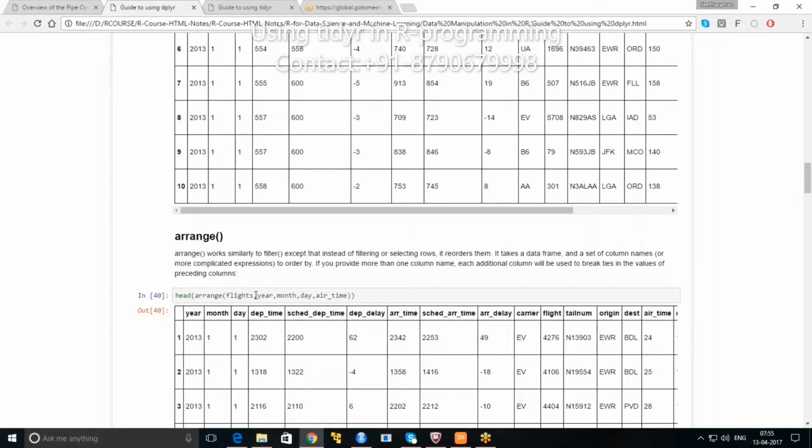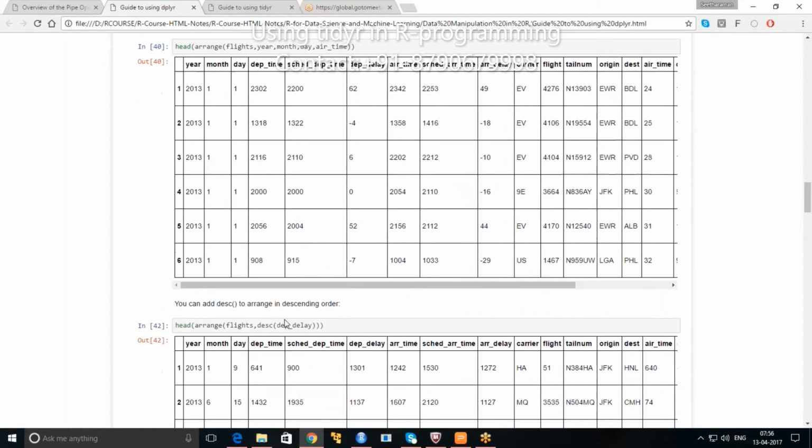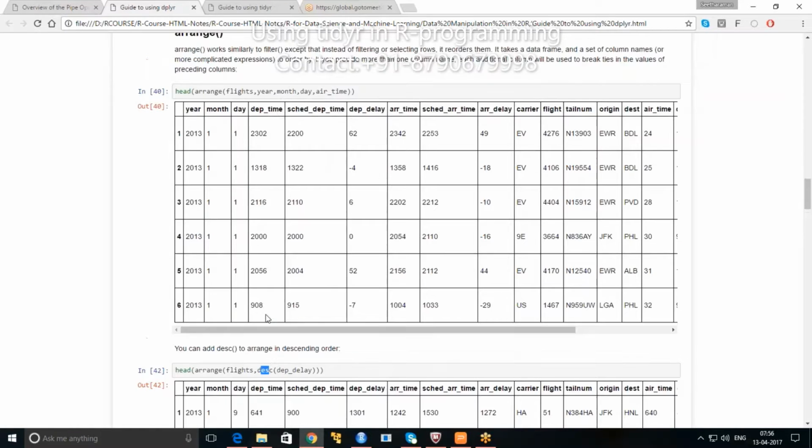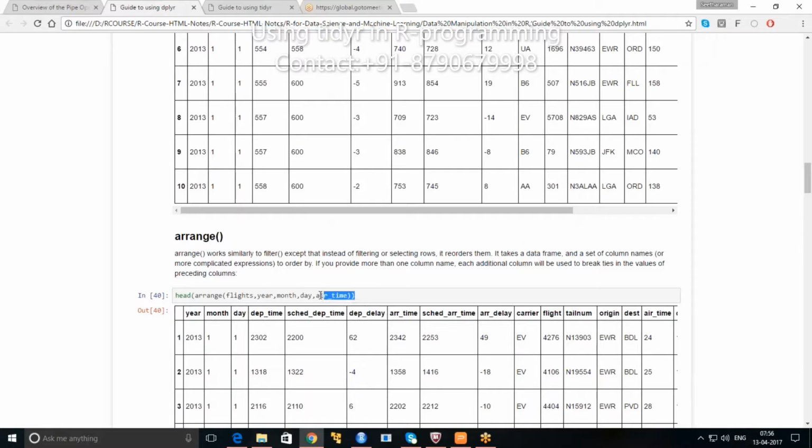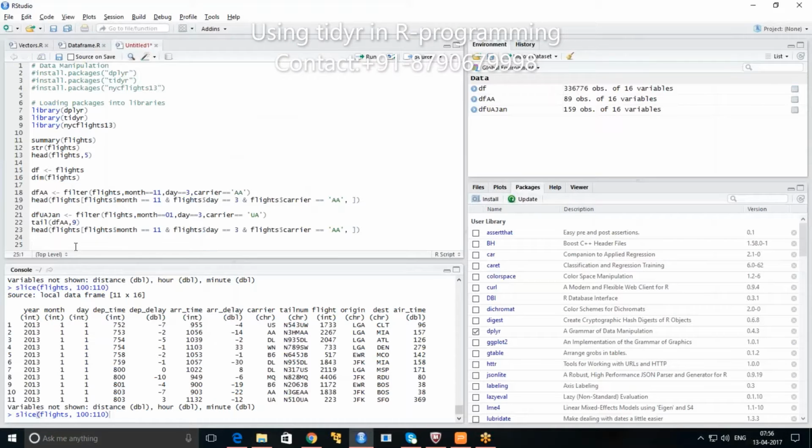So these are 3 or 4 columns which we are talking about. We can arrange in ascending or descending order by just passing one more parameter, like descending or ascending. I'm going to execute this particular command. So it gives the detail about the arrange command. It's more like sorting the record set by a specific column. So let me copy this command, come here and execute.